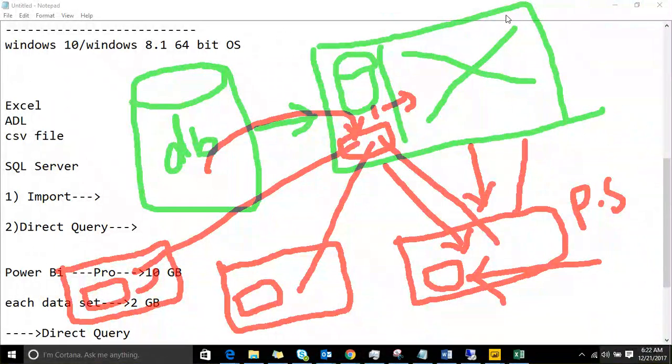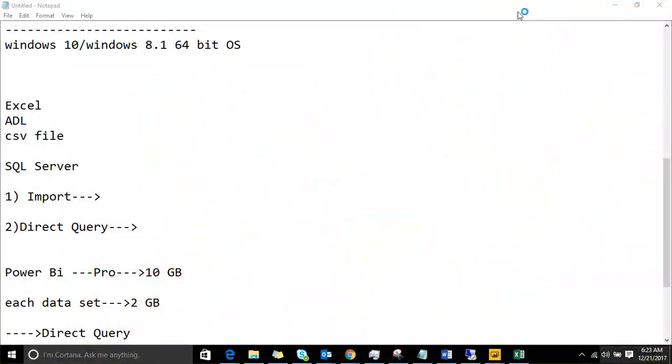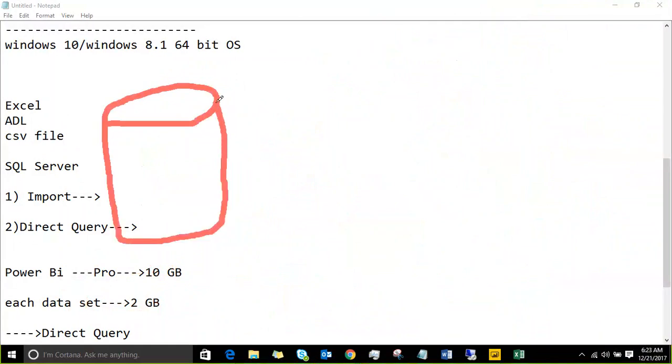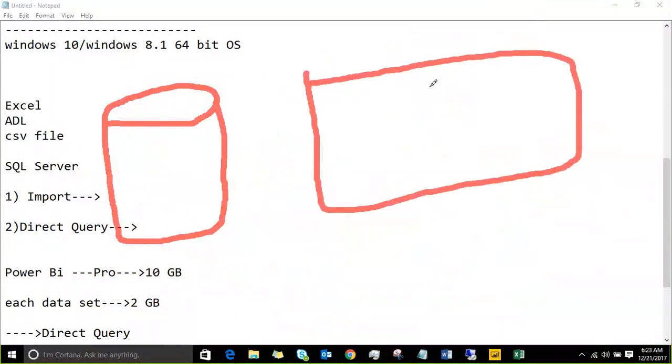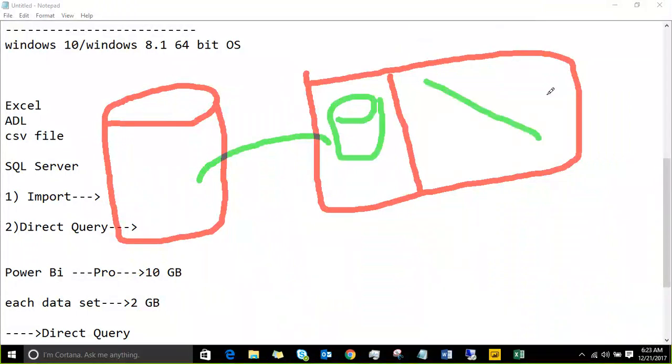And the next one is direct query. Direct query is nothing but, whenever you are dealing with a company, you always have a huge amount of data. So definitely 2 GB is nothing, right? Whenever you have more than that, instead of loading the data into Power BI, we are going to load the structure, or metadata, which is nothing but the table names and column names. That's it. We are going to create a data model here, and we are going to create a report.